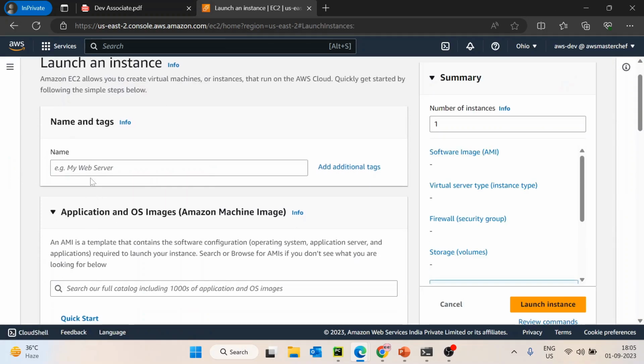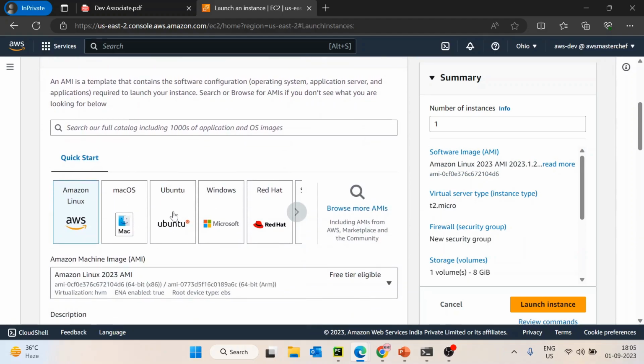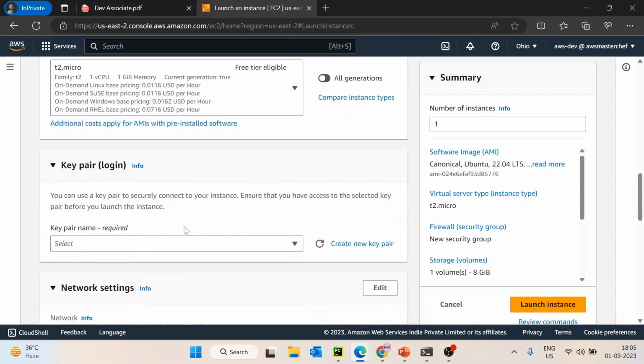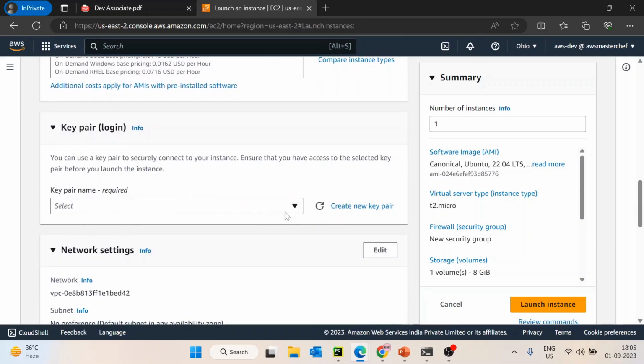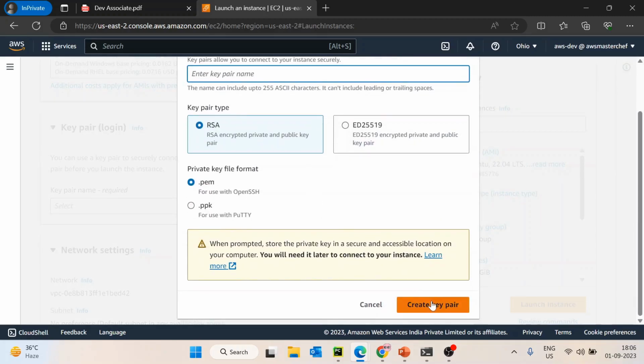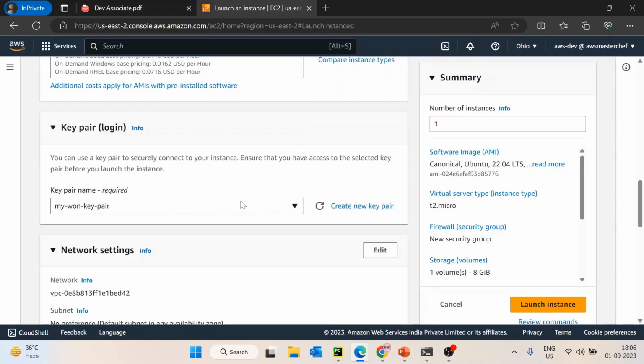So let's quickly jump over to the console and create a new instance. Let's name it SSH EC2, so that we are very clear. Let's select the OS as Ubuntu, and I will keep all the configuration as default. After that, the key pair: if you don't have any key pair, you can click on create a new key pair, provide the name, and create it. But I already have one key pair available, so I will use that.